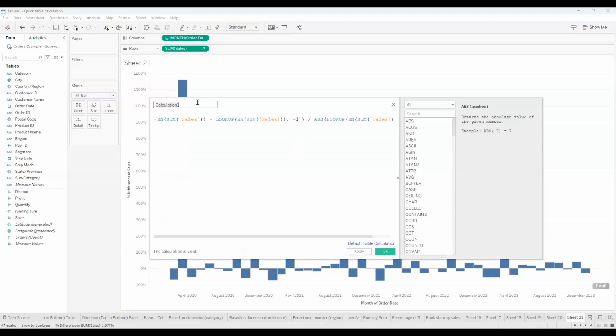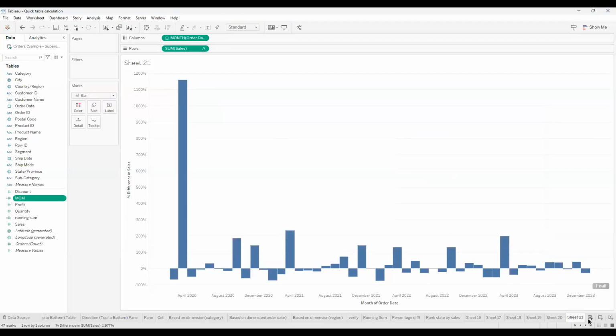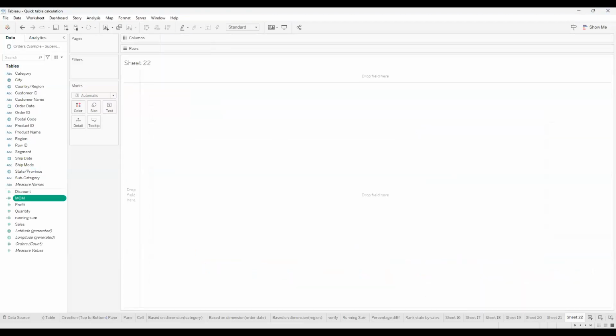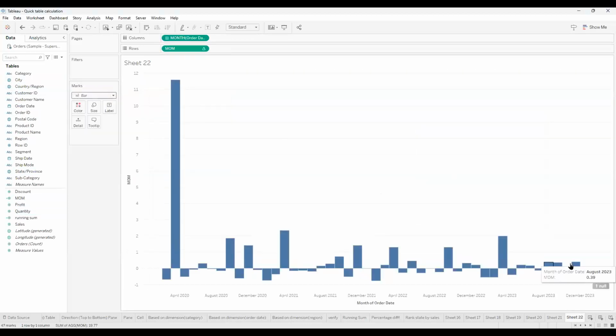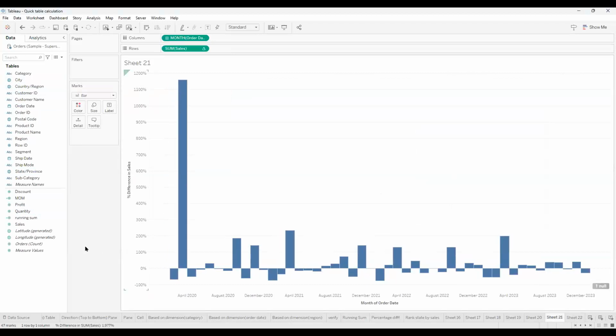Let me write month over month, right? And let me use it without using the calculation. And let's see if we're going to get the same thing. Okay, order dates. And let's choose months. And let's put our month over month here. And let's change to a bar chart. This is what this is. Without writing calculation and stuff like that, you have your answer.